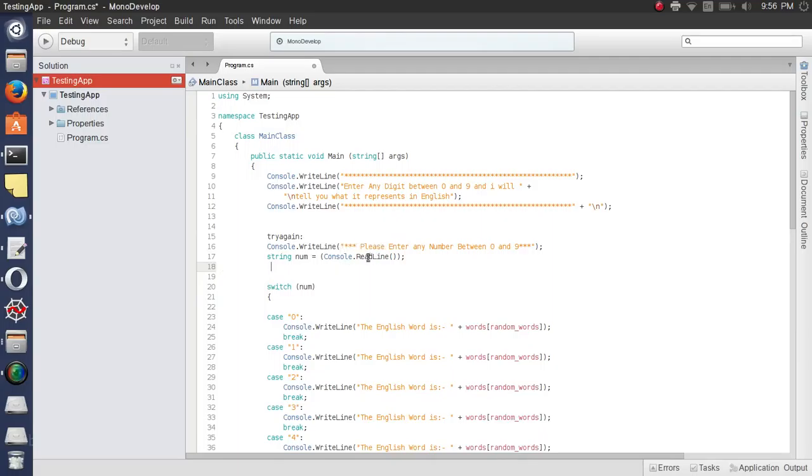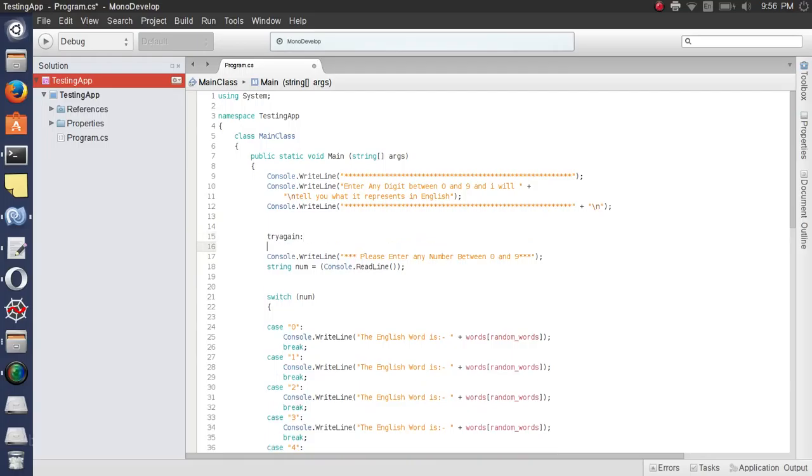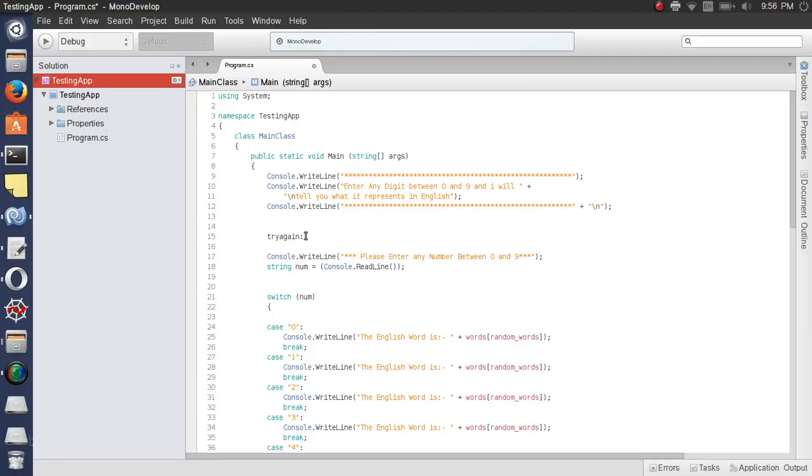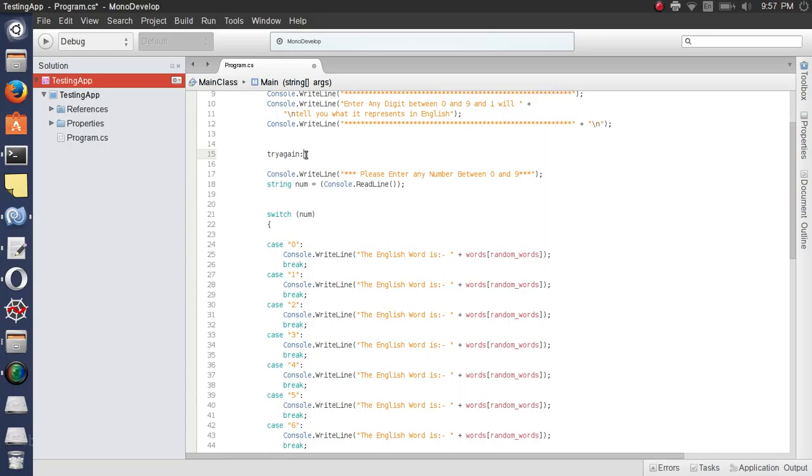Okay, I get the user's inputs. This try again is a label for the go-to, used to ask the user, do you want to continue? Do you not want to continue? And if you can see down here, go to, if you enter yes, it automatically throws you back here. So it's like as if you are starting your code all over again. So don't get confused with this. So now you use the switch statement with respect to whatsoever the user input.